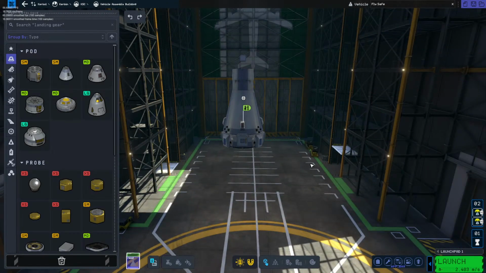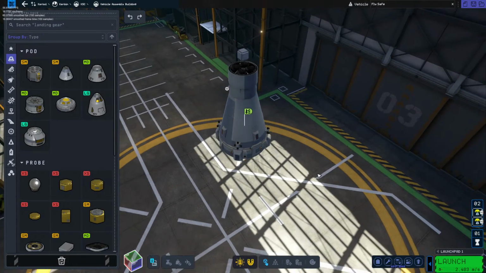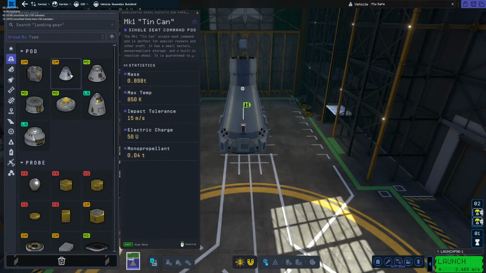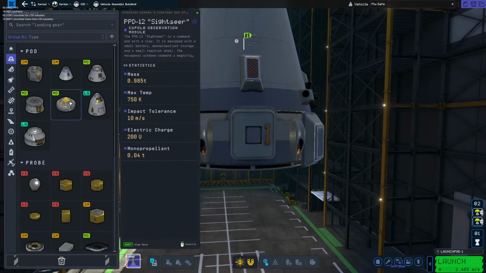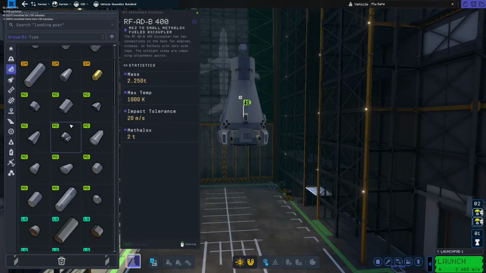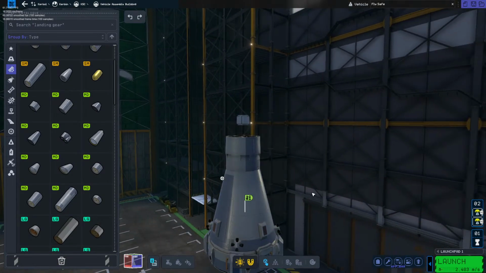All right, I want to try this design, and then we'll refine it. I also want to try a design with the tin can. We're using the Sightseer, which is underneath the RS-80-800, this thing. And then we have the Kraken Drive on top of it.